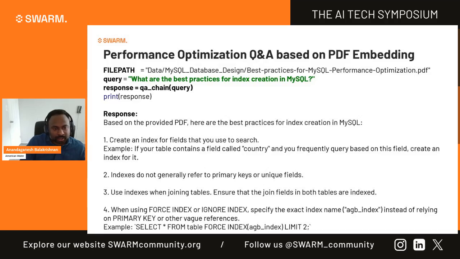There's another question which I asked based upon this best practices MySQL performance optimization PDF: what are some of the best practices for, suppose, index creation in MySQL? It gave me this response: create an index for fields that users search often, and use indexes when joining tables, creating indexes based on the joining columns. It gives some other suggestions as well. It's up to the developers to use a particular suggestion or all the suggestions, and these suggestions need to be verified before implementing.